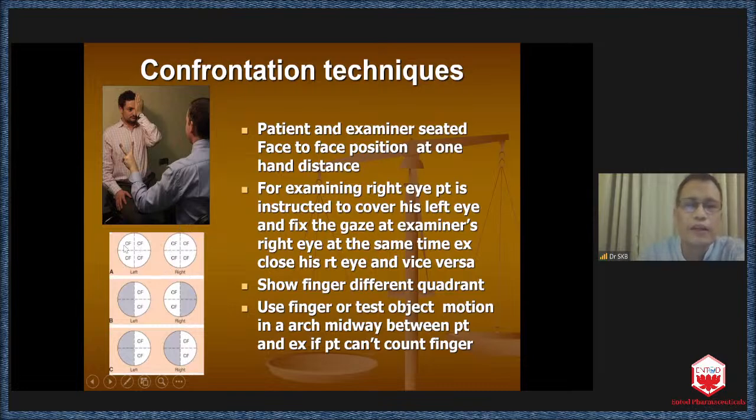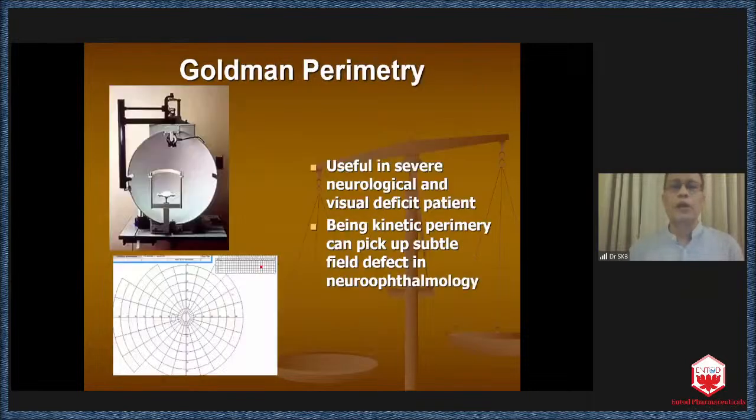Here the normal finger counting is seen in all the quadrants. This is a bitemporal field defect, finger counting not seen in the temporal half. This is a left hemianopic field defect, finger counting: the patient cannot see the finger counting on the left side.